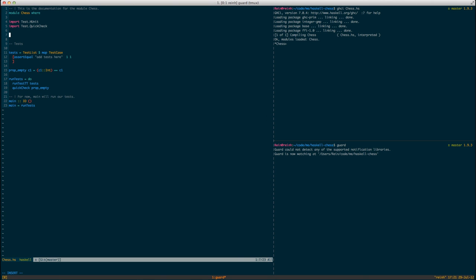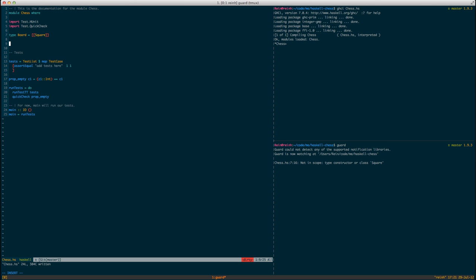The first thing we're going to need is a type for our board. We're going to say that it's a list of lists of squares. Now, obviously, when we compile this, square hasn't been defined yet, so it'll raise a compile error. So let's go ahead and define a square, which can be either a piece or nothing, as Maybe Piece.